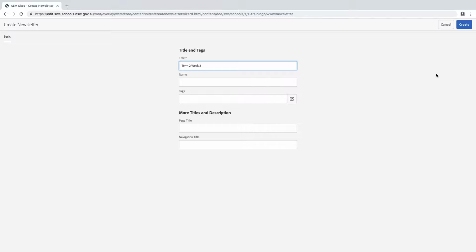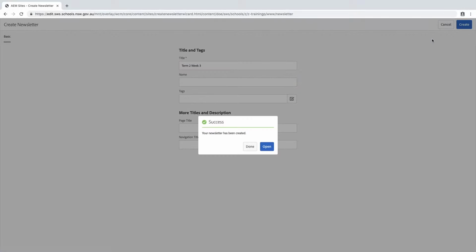Once you have finished your title, please select the Create button in the top right-hand corner of your browser. This will produce a success message, and you have two options here, Done or Open. Selecting Done will take you back to column view navigation, and then you will need to find where your newsletter was placed. Selecting Open will open a new tab ready for you to begin editing your newsletter. You should always select Open at this step.